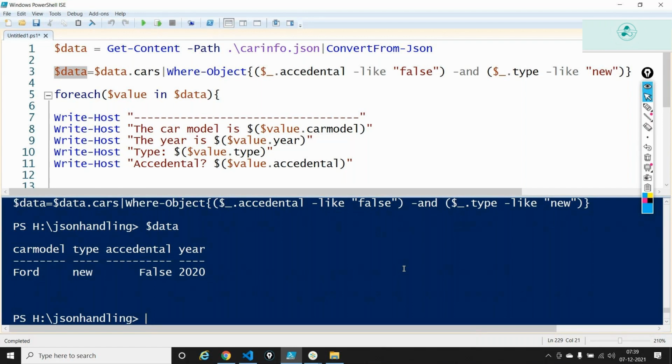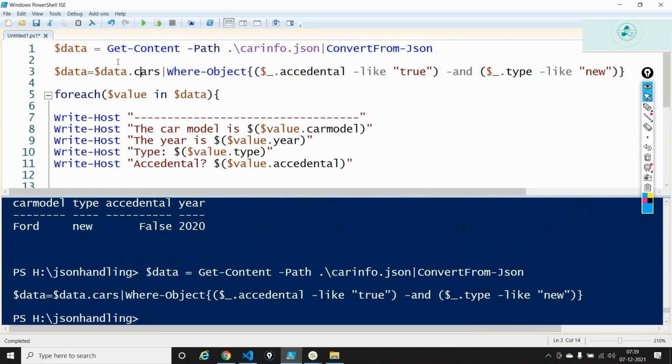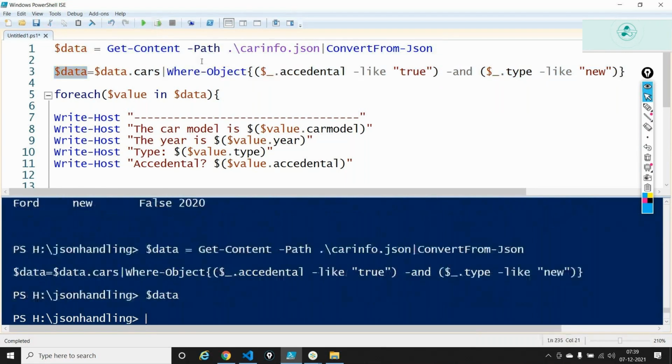Like true. Okay, like true. Yes. And new. So let's try this out. Dollar data is a null value because there is no car, or there is no information of a car, which is new and also accidental.